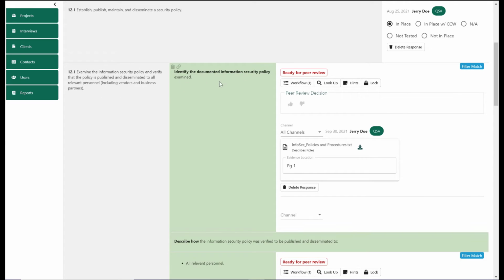So, identifying a documented security policy. They've uploaded this policy. They claim that it's on page 1. I could download it right here, review it, be sure that I agree with it. But the fact that they put it here and we're just doing a demo, I'm going to say all is well. I'm going to approve this.